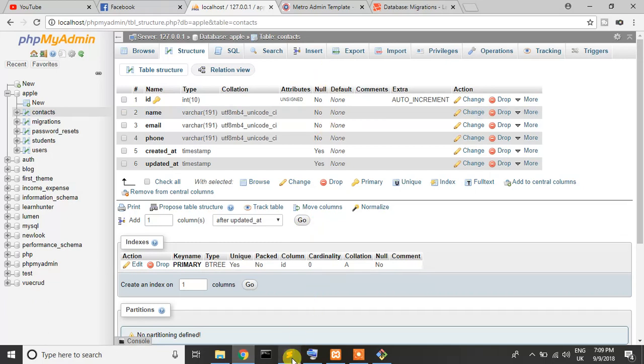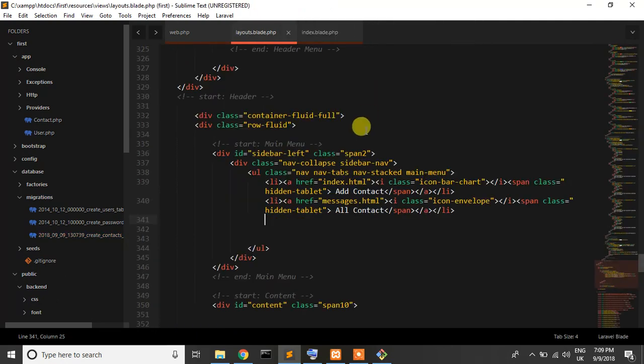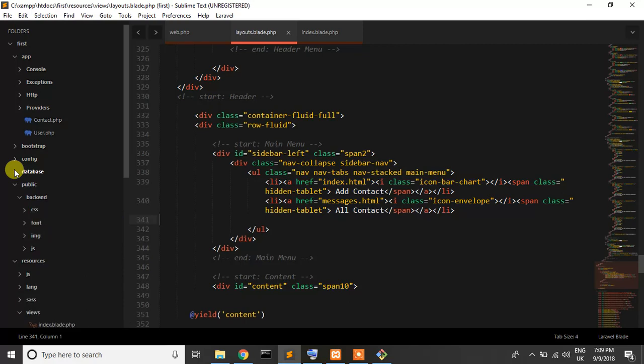So now our environment is ready. In the next tutorial I will show you how to insert data into a table by controller. There are two methods available. One is Eloquent and second is query builder. So I will show you both.